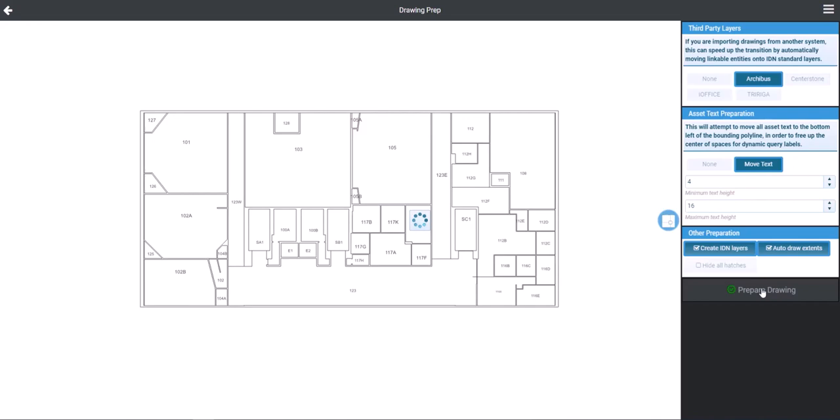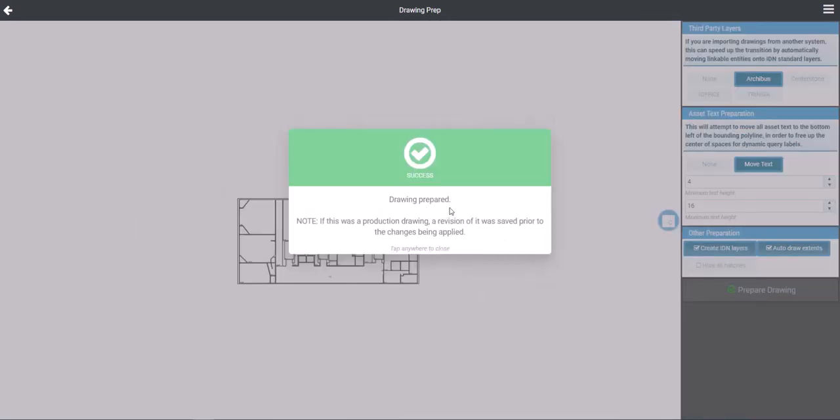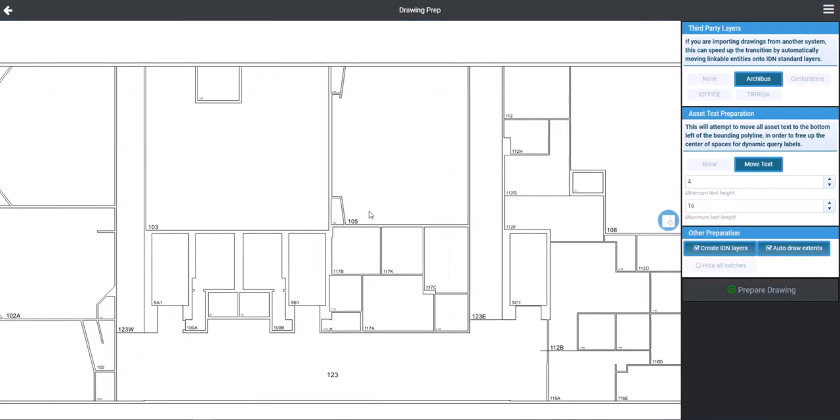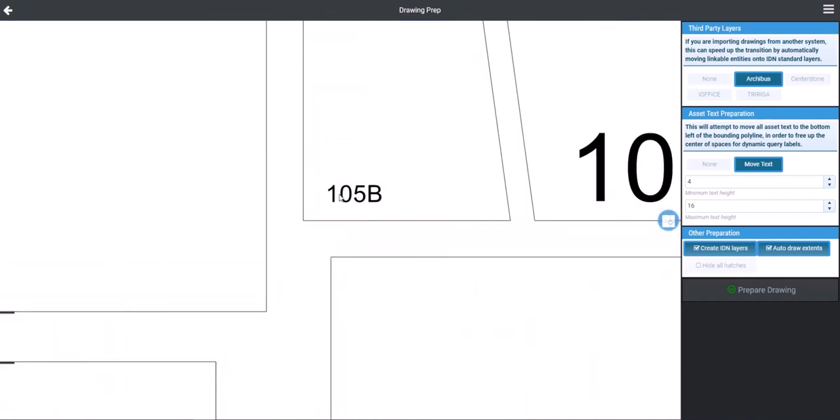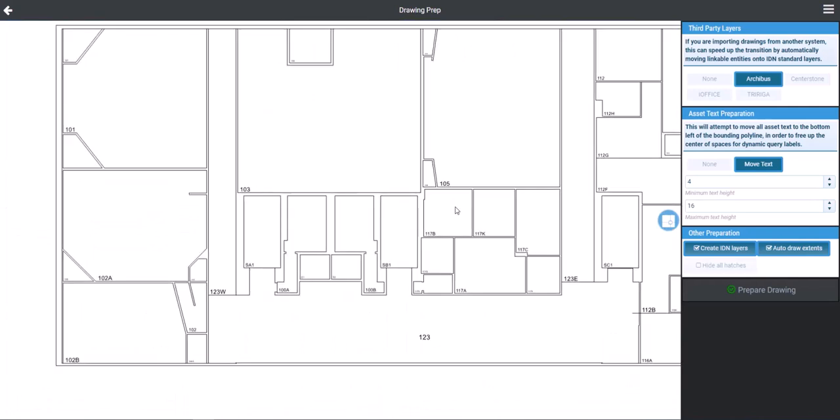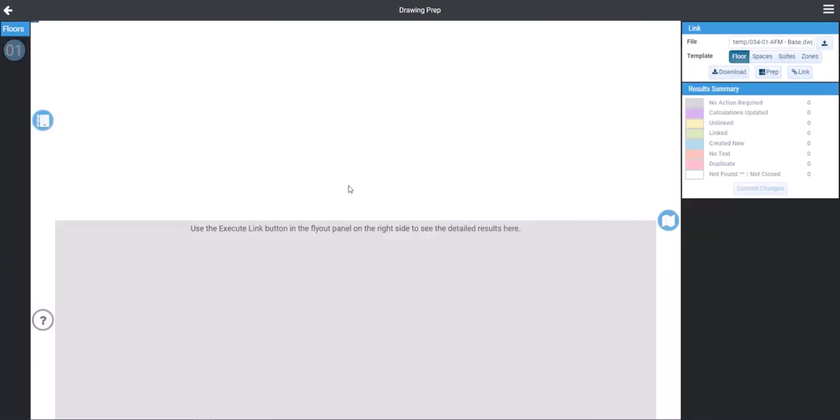And it's going to now go in and, as we see in that message here, it says it's been prepared. Now, if you look here, you can see what's happened to the room text. Room 105 is now in the lower left corner. And if we zoom in here, we've got 105B. So that text is still there for you to report on and for you to see, but it's completely out of the way of any reporting that we want to do. So we're going to accept that.